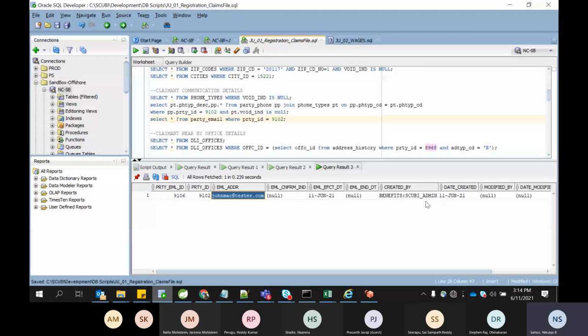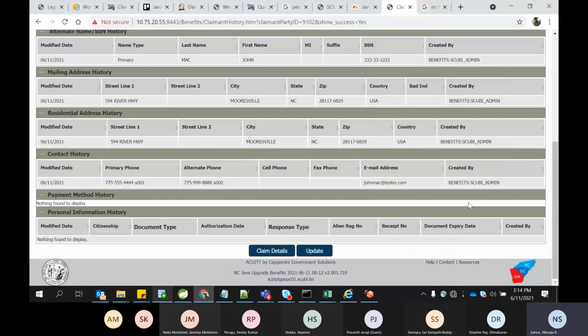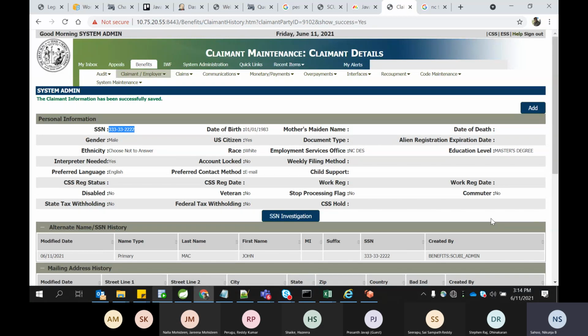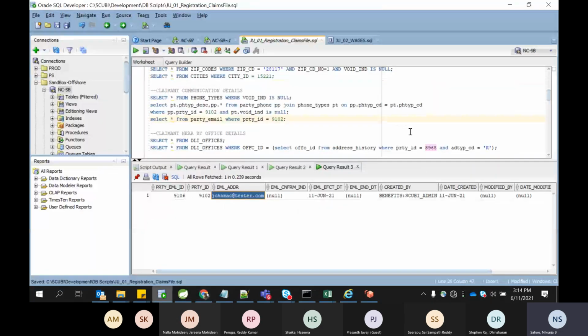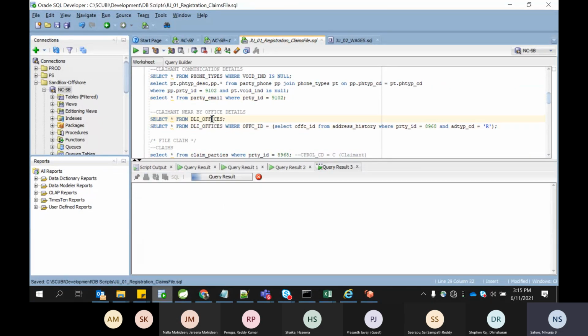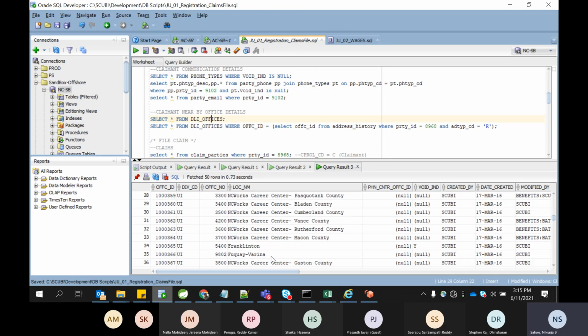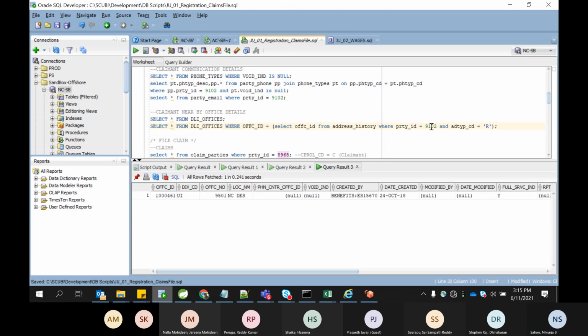During my registration you would have seen that I selected the nearest office, which was the DES office, the Employer Service Center. I selected this based on the address. This DLI offices table is the master office list, which is maintained by North Carolina. Since I selected the address nearest to mine, if I pass in the same party ID here, I'm getting NCDS, since this is the address I selected.